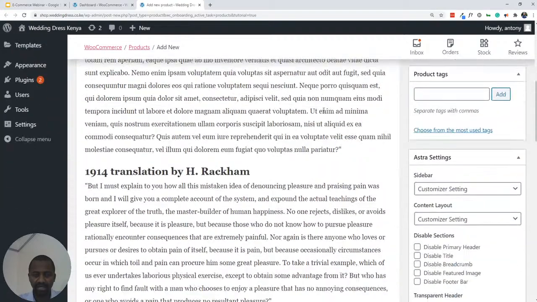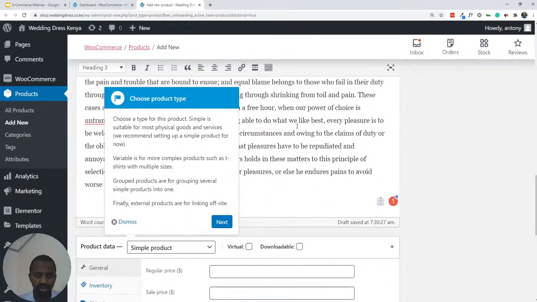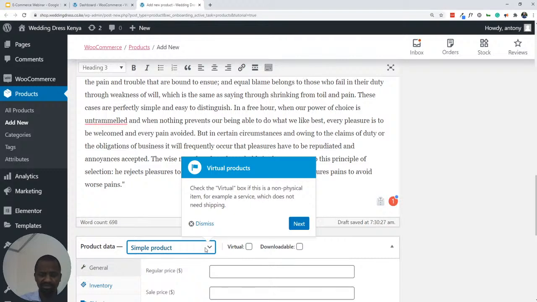Let's follow its guidance. Okay. So choose a product type. Let me explain something about product types. You will have different product types depending on what it is you're selling. If it's a simple product, for instance, my wedding dress would be like a simple product. Actually, it's not a simple product because you don't just pull it off the shelf and go. Something like bread, for instance, is a simple product. It's the same product across the board, doesn't have any variations on it. It's just simple. It's a simple product that does not change much.